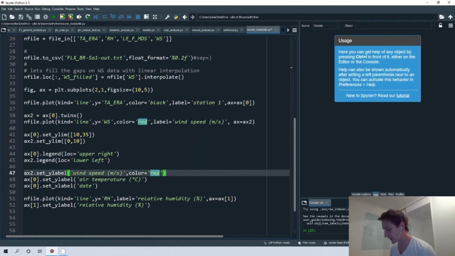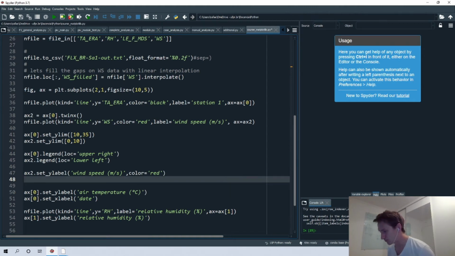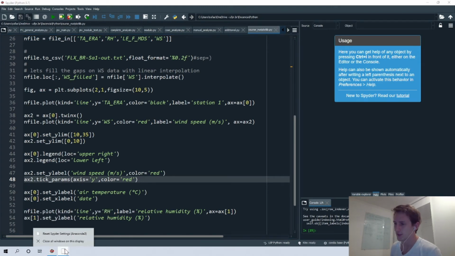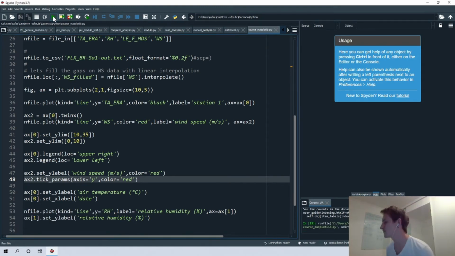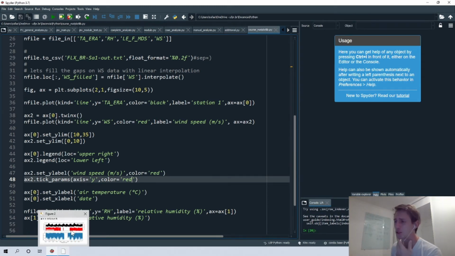So for that, we can, for example, include x2 because it's the second axis, y-axis, and then tick params, specify which axis you want to modify, will be y-axis, and then we want to modify the color, so we can put red. Sorry about that. I should mention that before. So there is a lot of things that you can change.